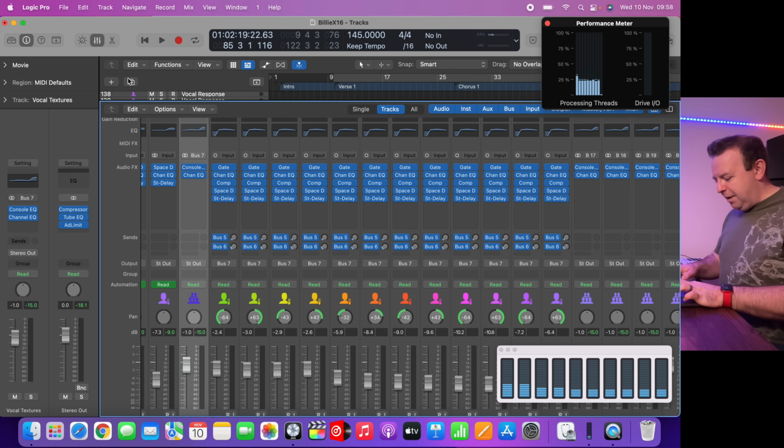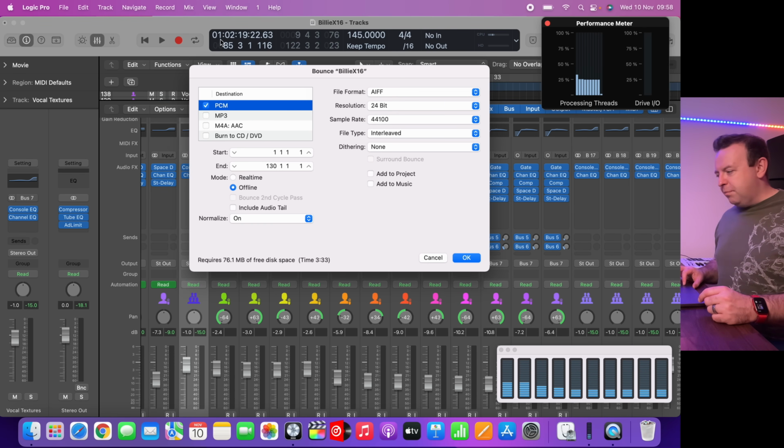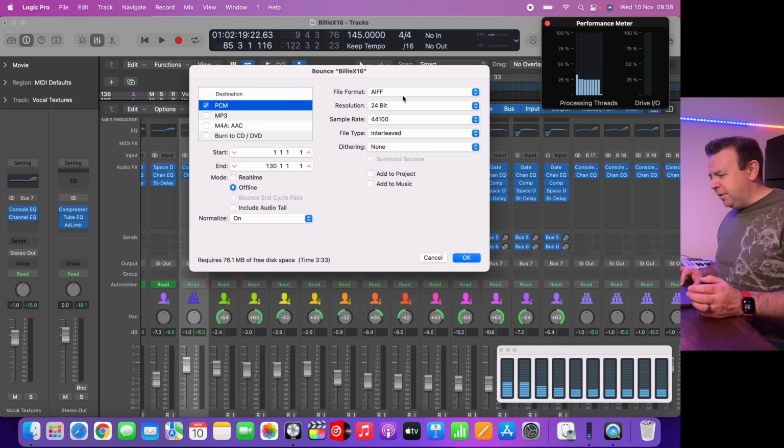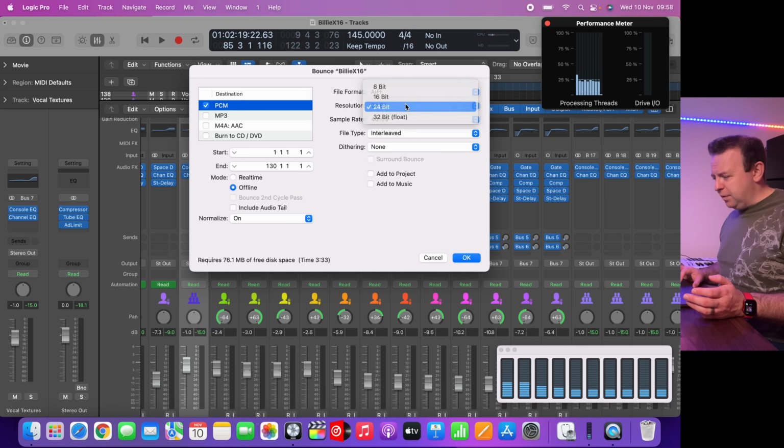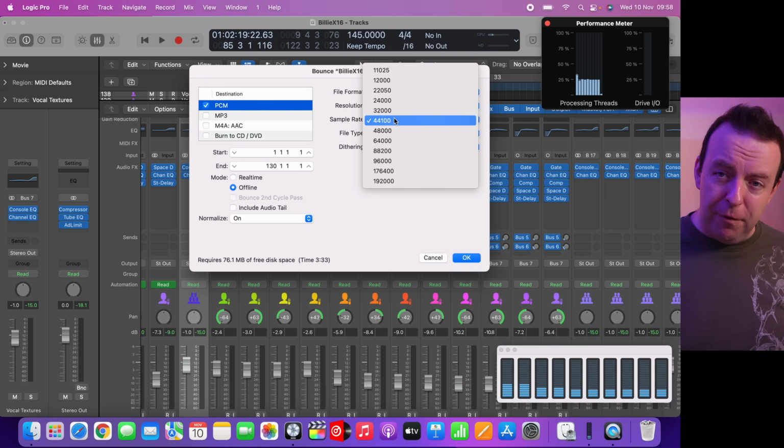So we're going to click Command B, and that will bring up bounce. We're going to do PCM, which is lossless. I'm going to go AIFF, 24-bit. I'm going to go over from 44.1 to 88.2, which is double the sample rate, just because I want to push it a little bit. Also, if you're going to go into mastering, you want that high quality, and maybe you could drop it back down to 44.1 in mastering.